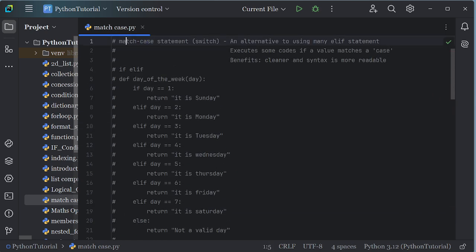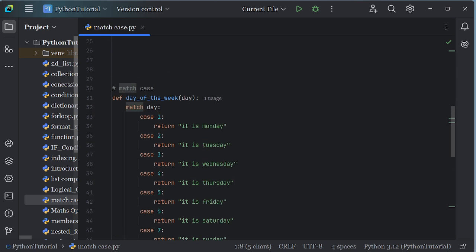So what are we matching for? What are we comparing? What are we checking? We're checking the day, so we'll now say match day. We'll now come and say case 1, return it is Monday. If case is 2, return it is Tuesday.